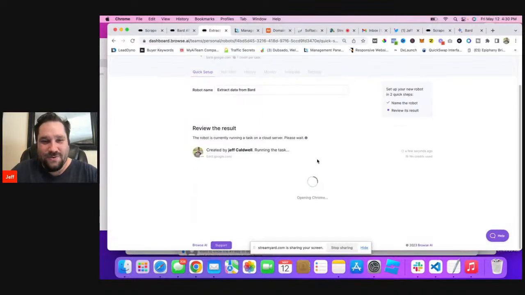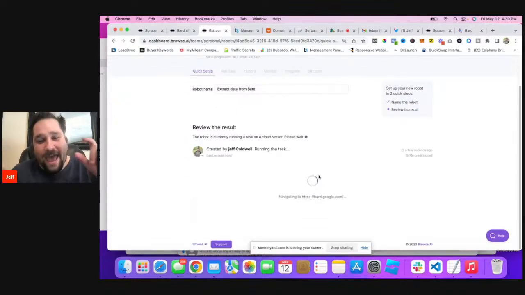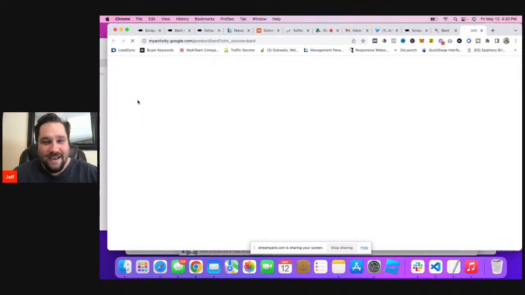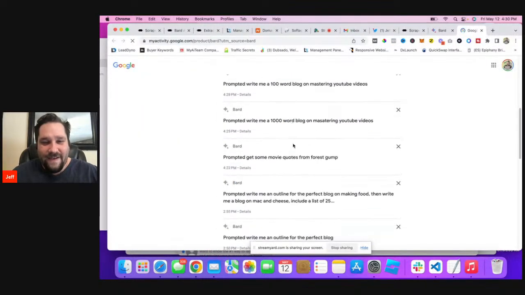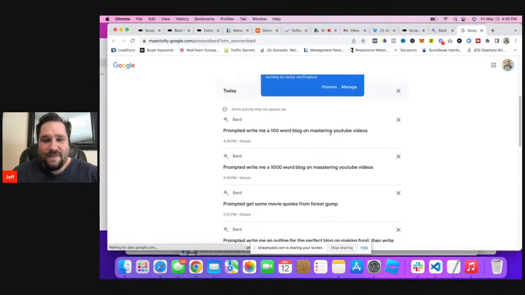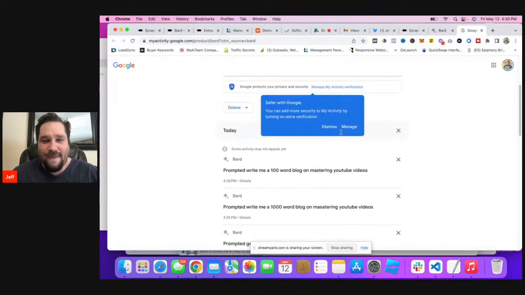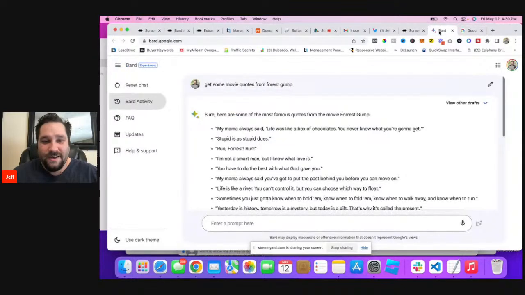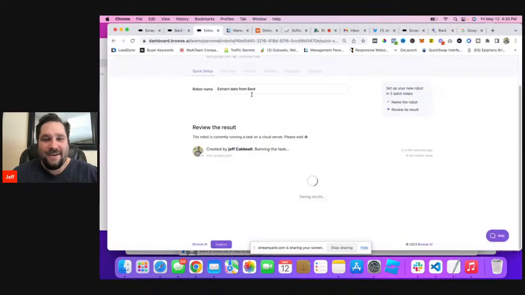And now here is the cool thing. In a few seconds, this is now navigating to bard.google, and it is inputting this information for us, right? So if I look at my Bard activity, this is write me a prompt on mastering YouTube videos, and then in a few seconds we're going to have another one. Okay, so I'm going to go back over here. You can see it's saving results.